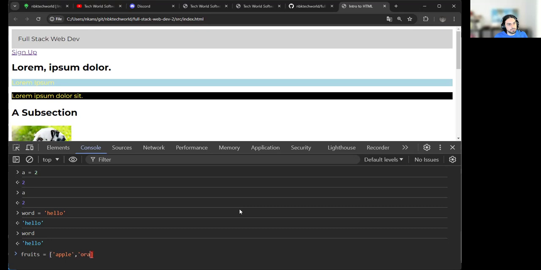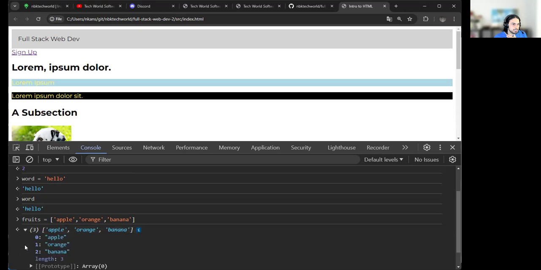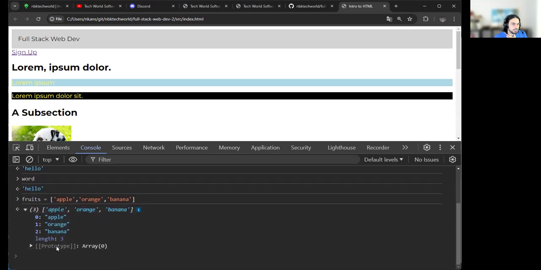Let's say orange, and if you want more, comma, banana, like that. And then enter. Now you notice the browser has this nice interface, a live visual. It can expand, and I can see this is an array, see the prototype array, and it has 1, 2, 3 things. Those items of this list are called elements.